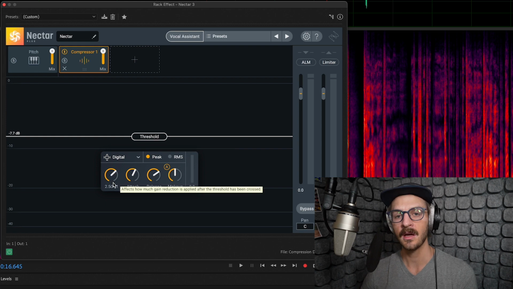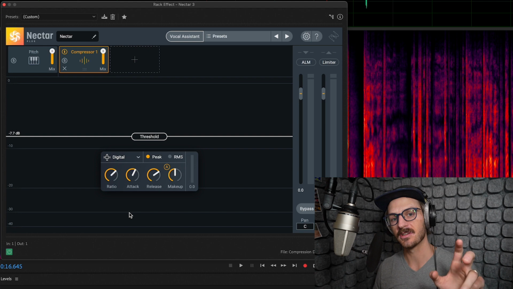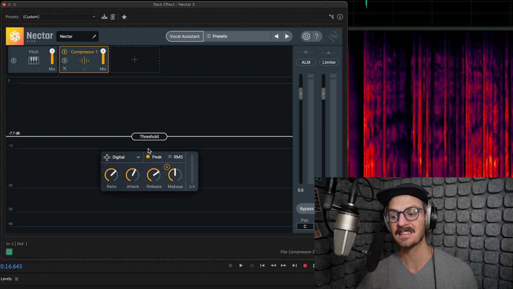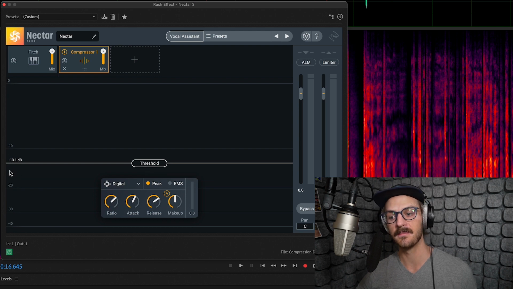Then there's the ratio, which is how hard we want to compress or how heavily we press down with our rolling pin. There's the attack, which is how quickly the compressor turns on after the volume passes our threshold. So in this case, after the volume gets louder than minus 13 dB, it will turn on 5 milliseconds after passing that threshold of sound. On the other side of things, there's the release, which is how quickly the compressor turns off after the audio goes back below our threshold.